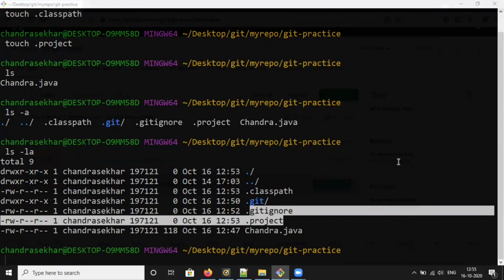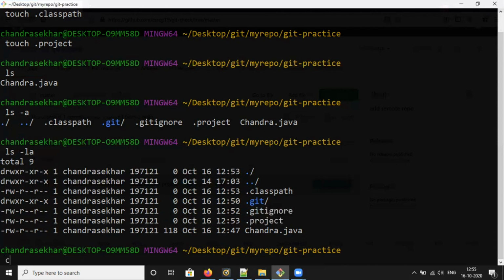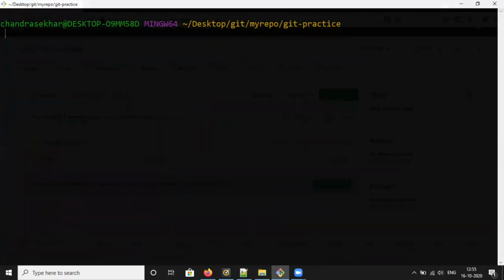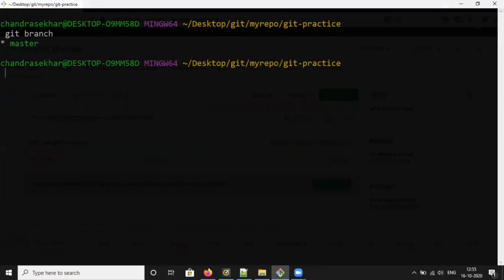There are a few commands available for branching. You can simply hit git branch. It will show which branch we are in now. Currently we are in the master branch.